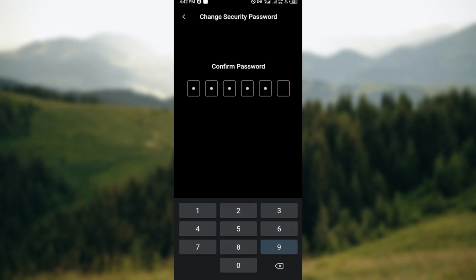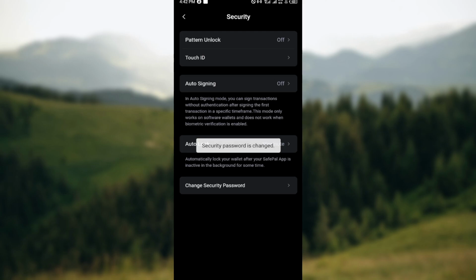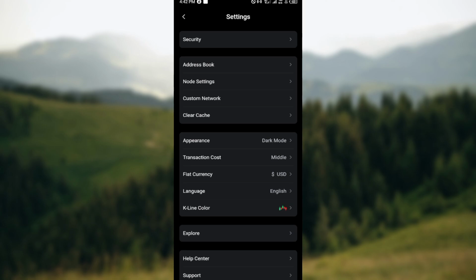All right, and then just like that, your password would be changed. As you can see, your password has been changed. But this is how you can change your Safepal account password.